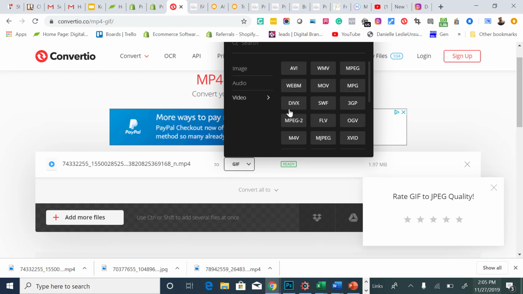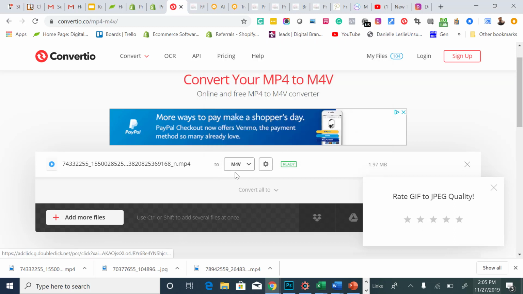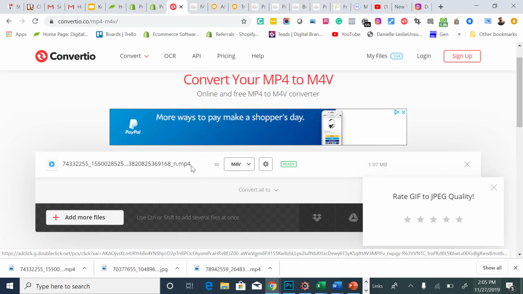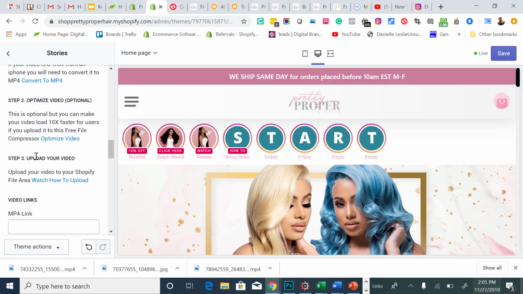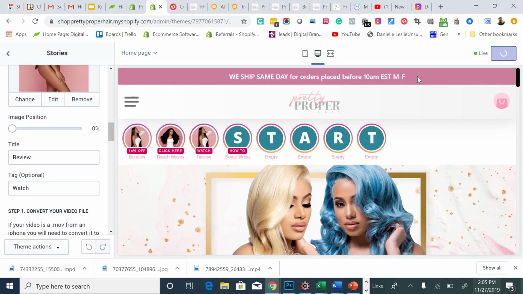Video, you select video, the MP4. So it would say .mov, and you would change it to MP4. But since this is already an MP4, I don't need to change it to another MP4. I'm just going to go finish up. So I'm going to save this.